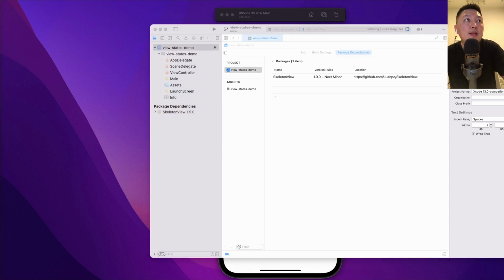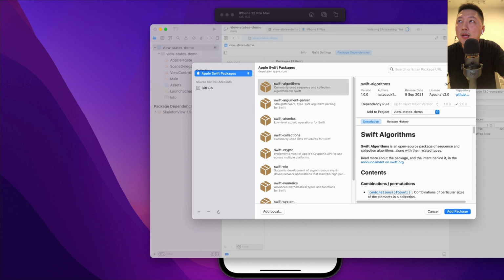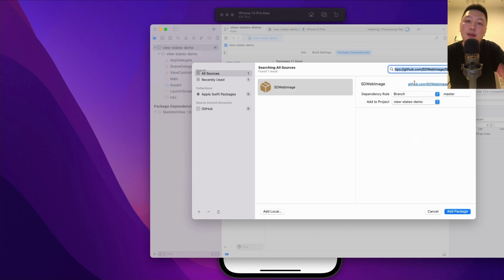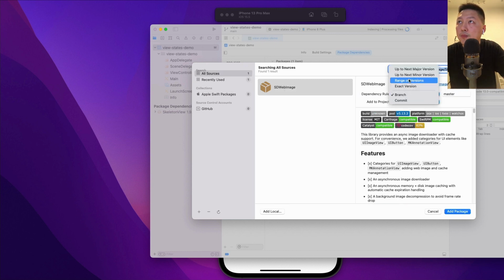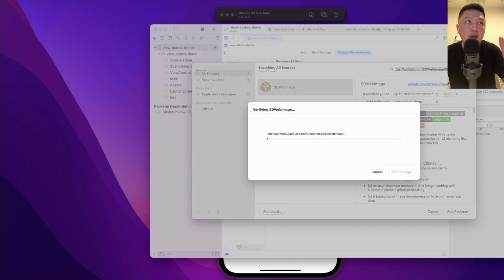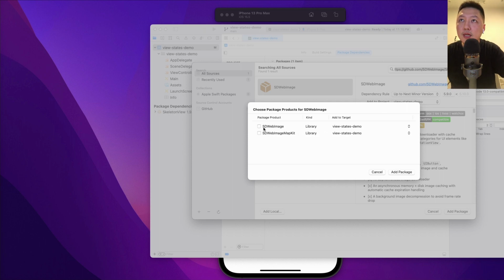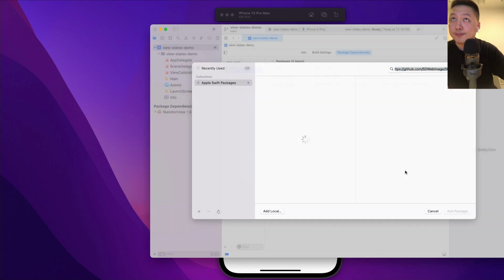And I also want to add the SD web image, so I'm going to copy the URL from the other project, come over here, hit the plus button, paste this here, and then again I want it to be the up to next minor version. Okay, so that should get one of the newer versions of the library. Okay, now that I'm done, hit add package.